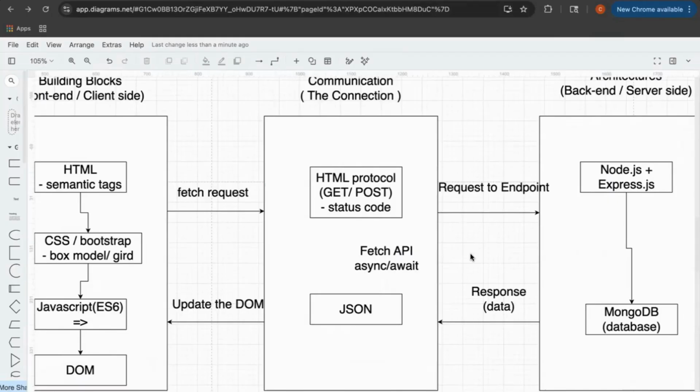Finally, the result of a successful fetch request is JSON data. JSON organizes data into simple key-value pairs. It is the industry standard because it's lightweight and natively understood by JavaScript, making data serialization, converting data into a string for transport, incredibly fast.